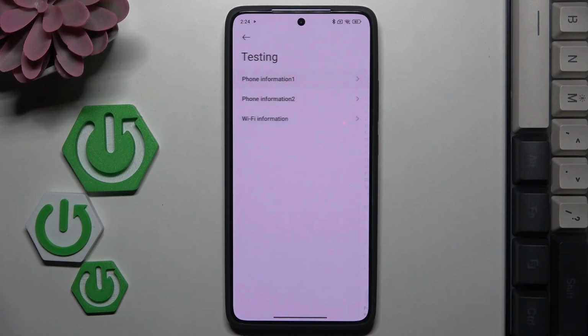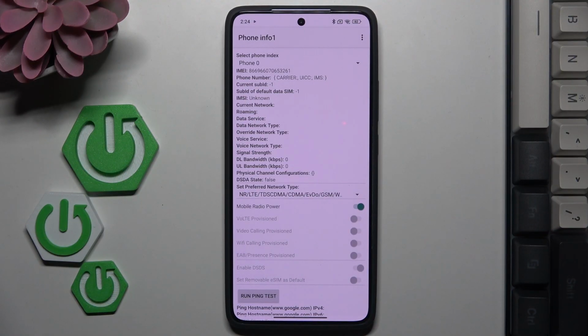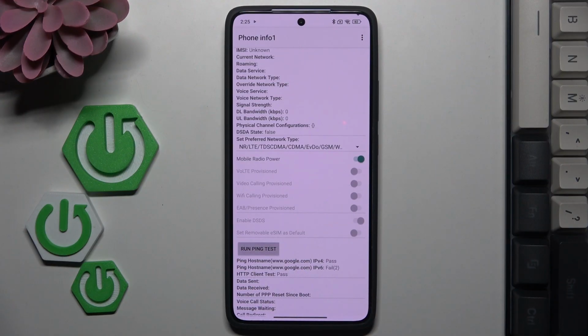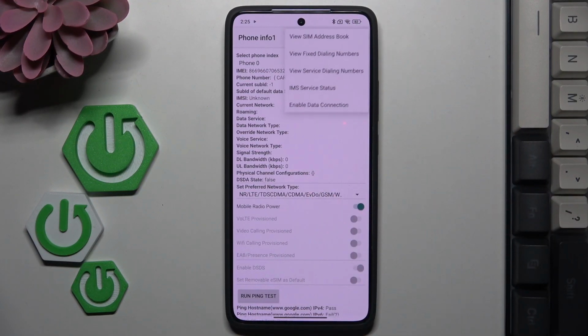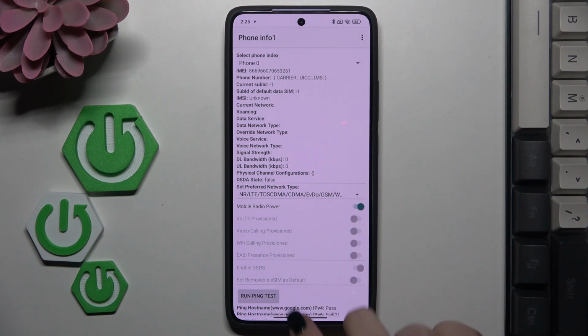And the phone information, it is divided between two because we've got two different SIM cards. And after entering one, we can check the IMEI number, the carrier network, roaming, and data service, etc. Of course, be aware that you will be able to check all of those details if you've got your SIM card inserted. I do not have one, that's why we cannot check it. We can also run ping tests here, and after tapping on the three dots icon, we can enable data connection or view service dialing numbers.